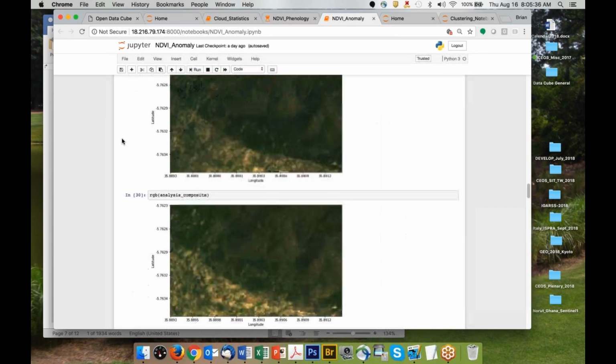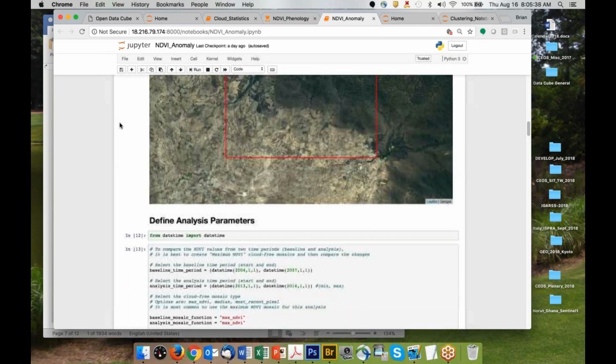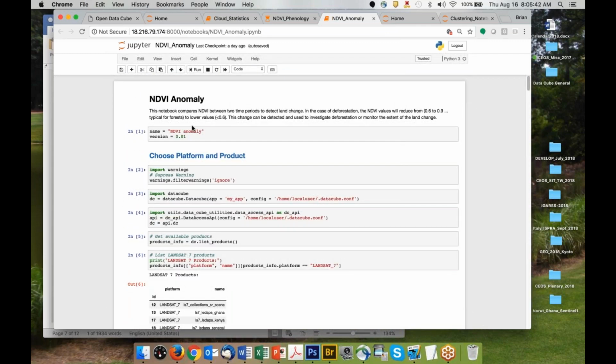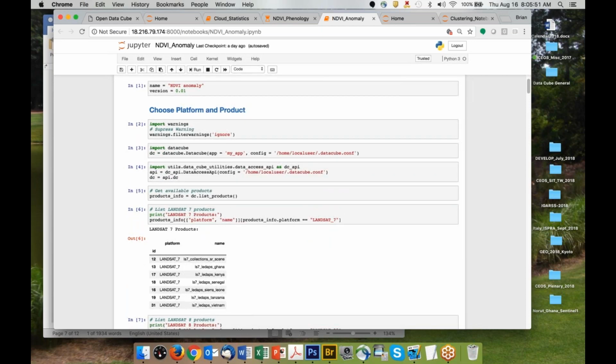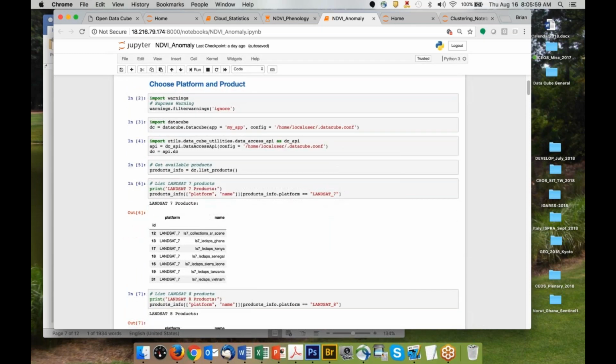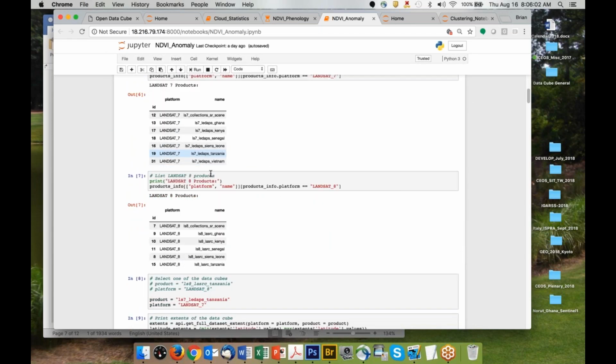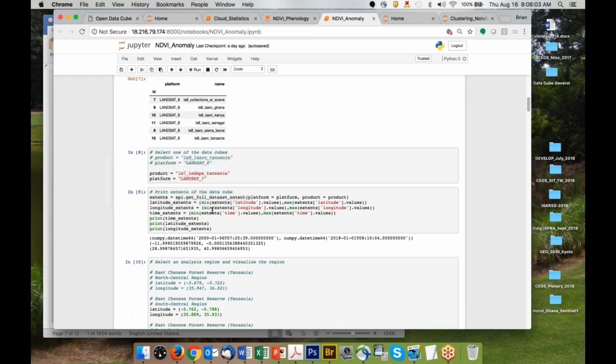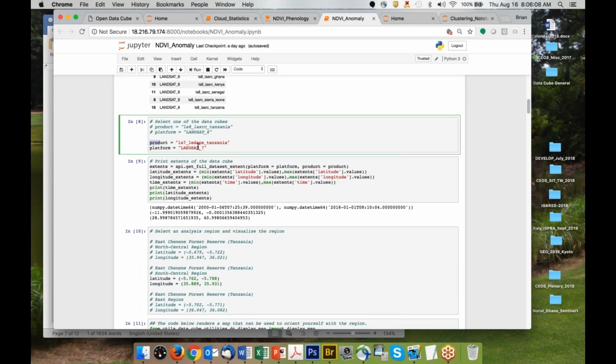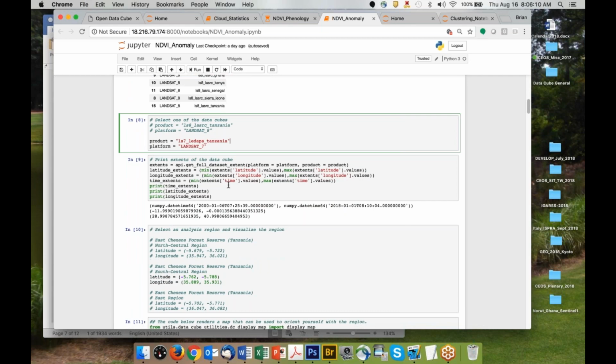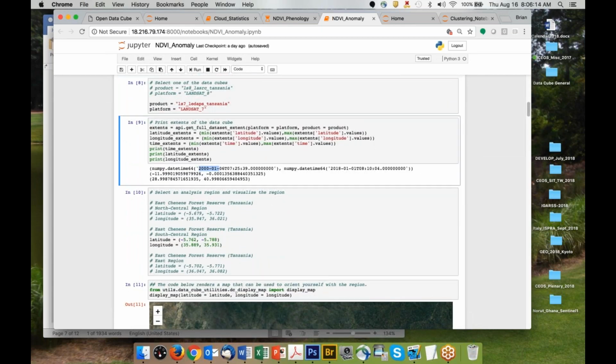The NDVI anomaly is a very interesting one because this particular notebook is going to allow you to detect land change. Here is how this one works. It's very similar to the other notebooks. It loads in the setup for the data cube. These three things say, load up my data cube products. What do I have for Landsat 7? What do I have for Landsat 8? I pick one of them. In this case, I'm picking the Landsat 7 product. I show the time extents. It goes from 2000 through 2018, so I have a lot of data to choose from.